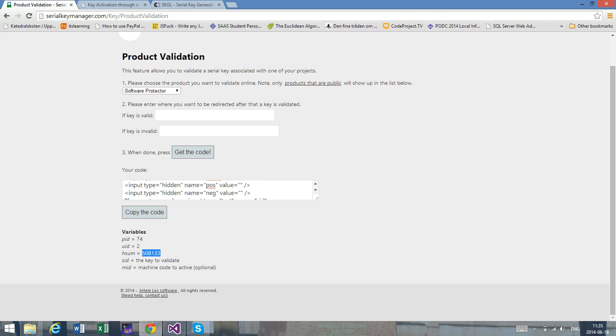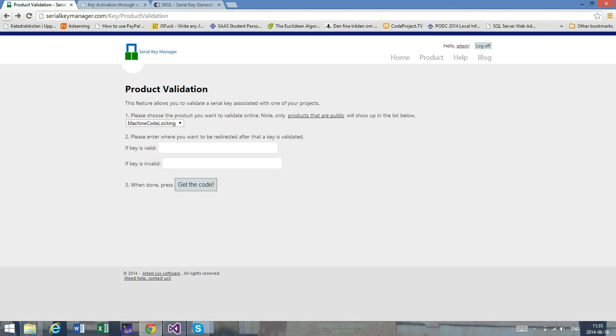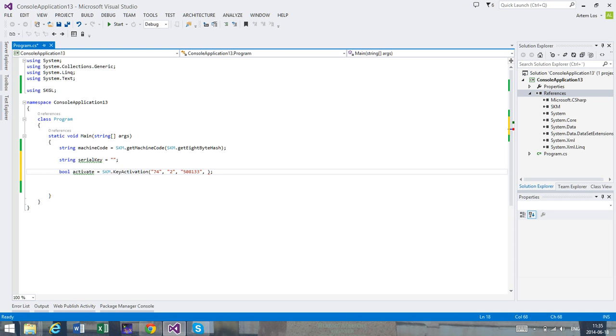As you can see, SID is the key that we are to validate, and MID is the machine code to activate. It's an optional feature, so if you've set the maximum number of keys to 0, the feature is going to be deactivated, and this will work on all machines. So SID is the key, and in order to get the key, we've specified it's the serial key. We have it in that variable, and then the machine code. That's what we have generated here for this particular machine.